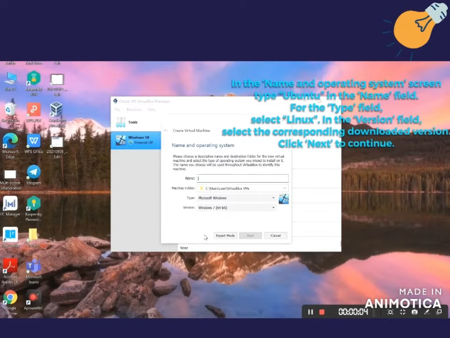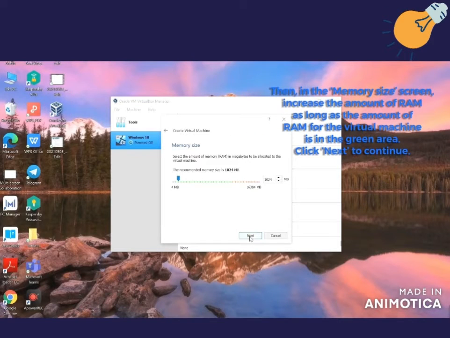First, in the name and operating system screen, type Ubuntu in the name field. For the type field, select Linux. In the version field, select the corresponding downloaded version. Click Next to continue. Then, in the memory size screen, increase the amount of RAM as long as the amount of RAM for the virtual machine is in the green area.